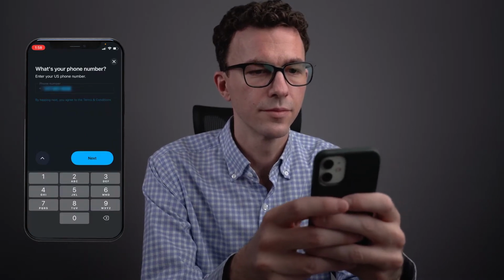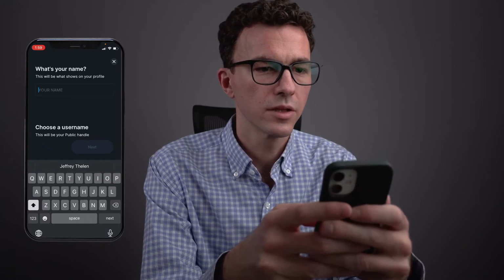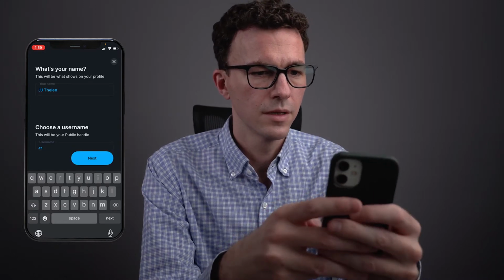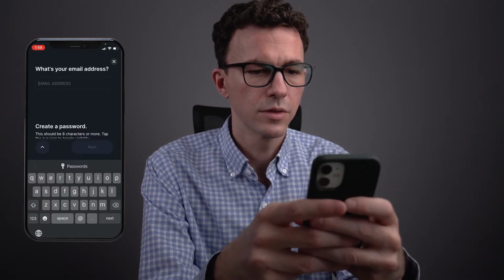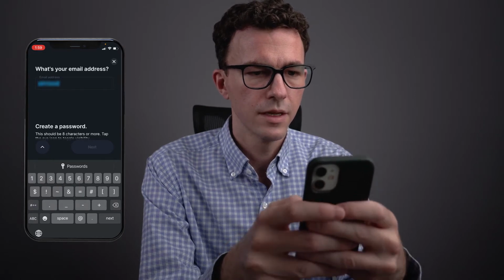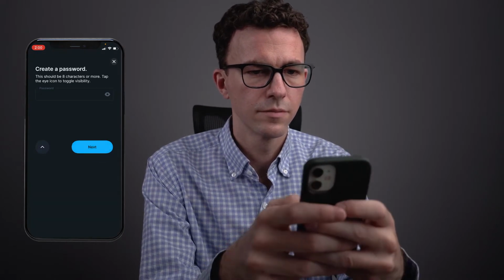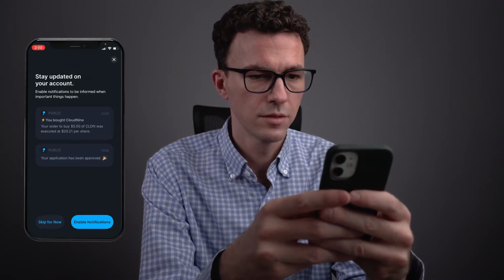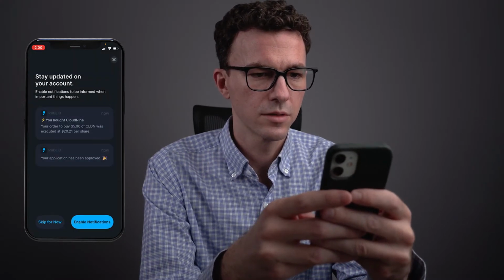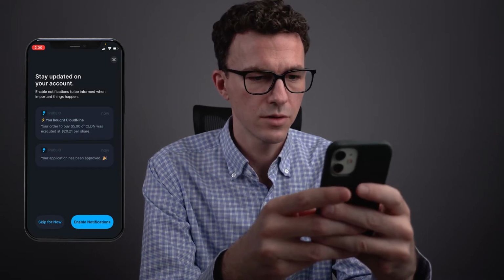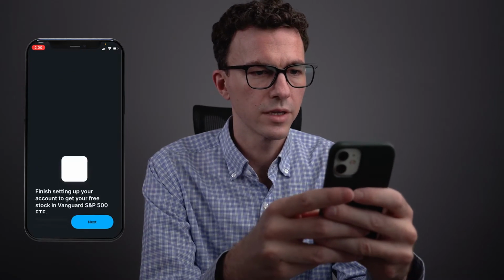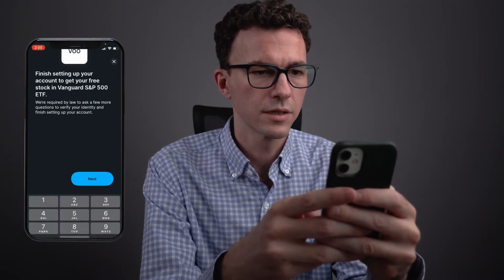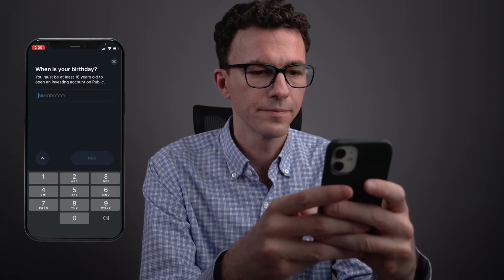Phone number, enter the code we texted you. Now let's enter your name. This will show up on your profile and choose a username. Next, email address. Next, password. Add a profile photo. Let's just do this later. Save password on iCloud. Stay updated on your account. I don't need more notifications. Finish setting up your account to get your free stock. Next. Birthday.